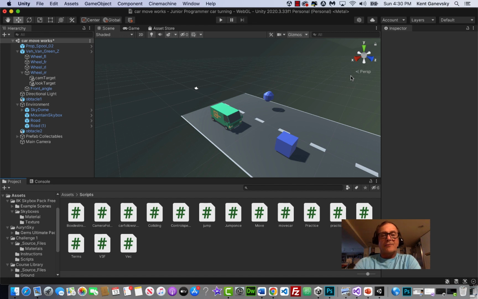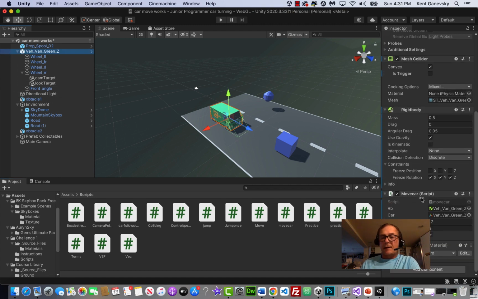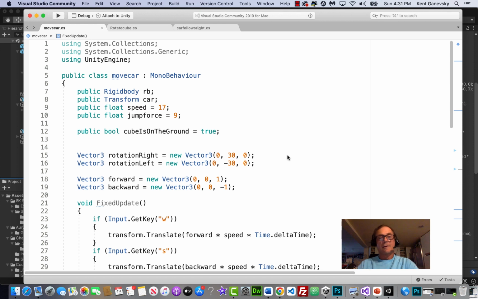So in our module 8, we're going to make some major changes to our game. So let's get at it. Let's start with our car. And I have changed my script. So let's take a look at it.